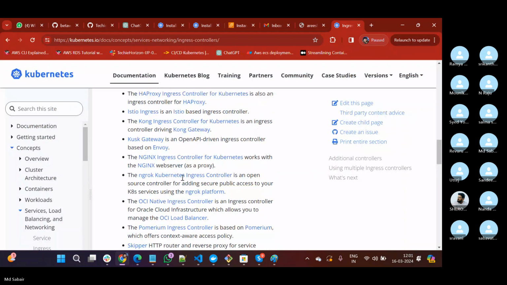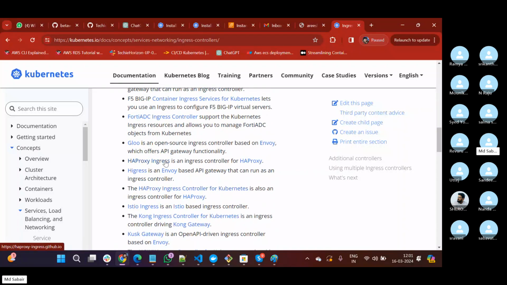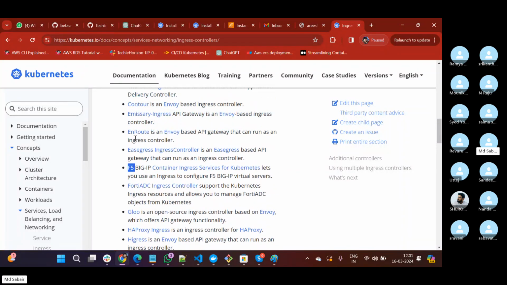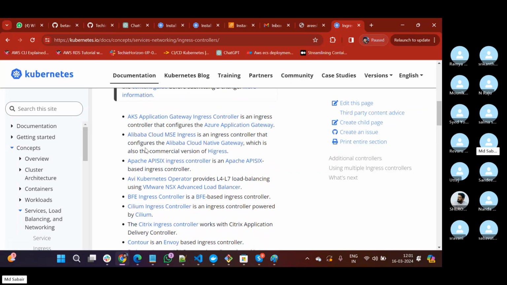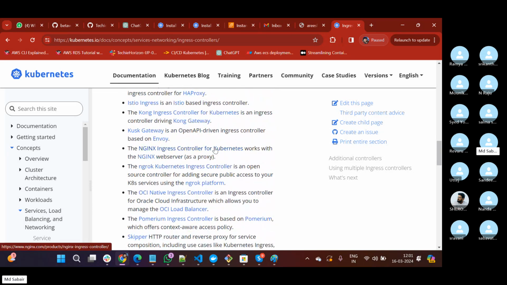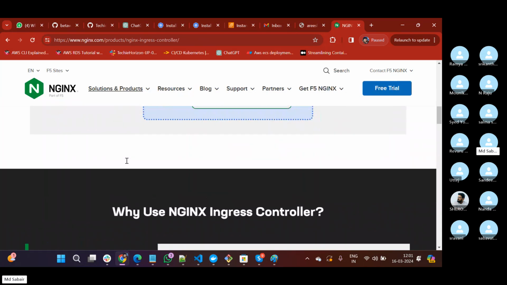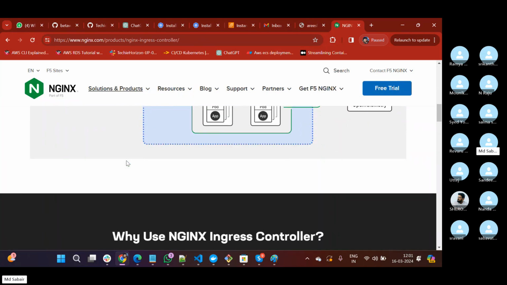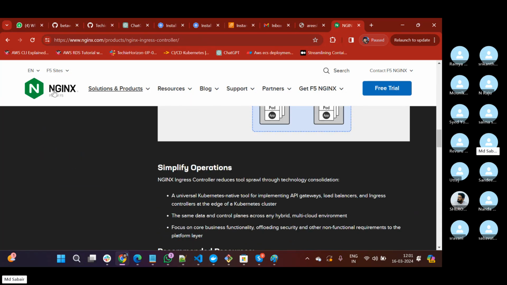See, we have HAProxy, we have HAProxy ingress, see? We have F5, and then we have Apache, Alibaba, AKS. So these are the different ones, and I was talking about this nginx ingress controller. Whenever you click on this link, you can see different steps which will help you download or set up your ingress controller. This is provided by the load balancer companies.